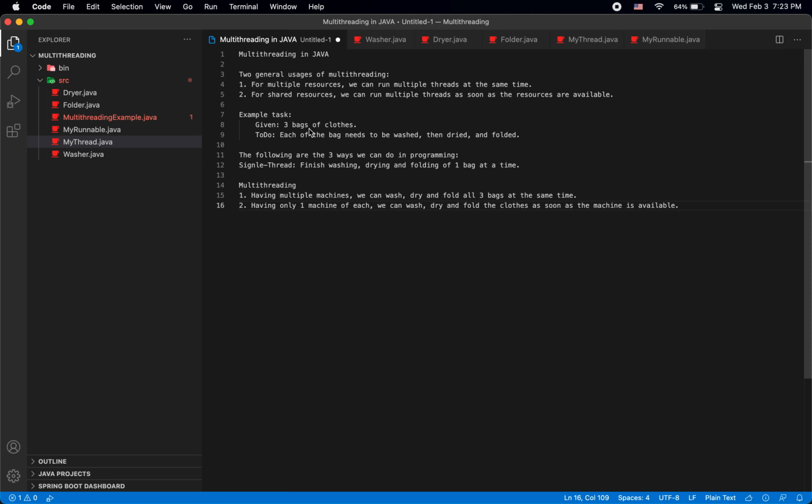For example, given 3 pairs of clothes, we would want to wash, dry, and fold each of them. The following are the 3 ways we can do in programming. One is single thread. In single thread, we will finish washing, drying, and folding of 1 pair at a time, while in multi-threading, we can wash, dry, and fold all 3 pairs at the same time if we have multiple machines of each. Or if we have only one machine of each, we can wash, dry, and fold the clothes as soon as the machine is available. We will go on to see how we can do it in Java.